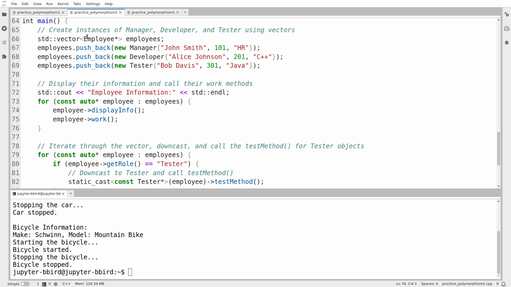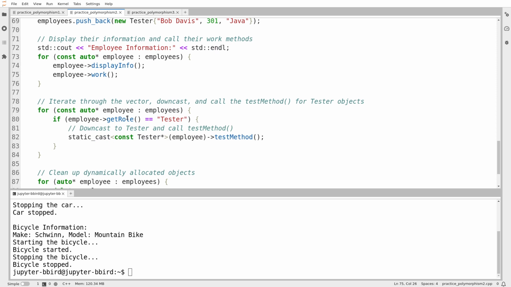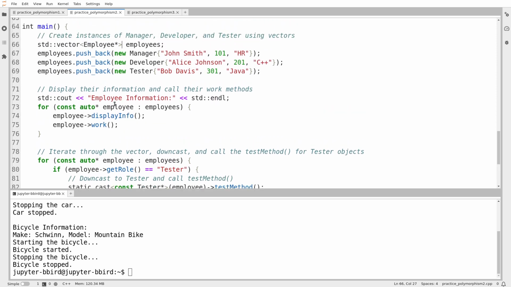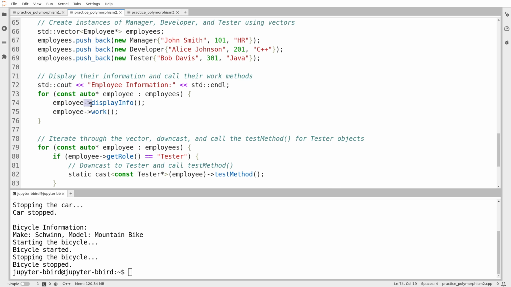So then I've got this array of employee star objects, or this vector. I then iterate over the contents of the vector. So I use this notation to iterate over them. And then I just call display info and work. This is basically what the original template was telling me to do, although the extra infrastructure involved in having these pointers certainly complicates matters. Notice the use of the arrow there because I'm working with pointers and not the objects themselves.